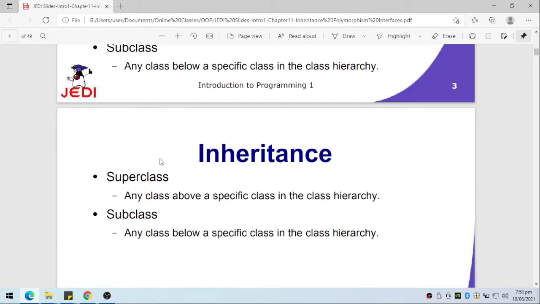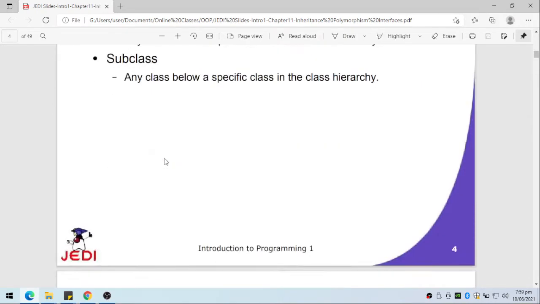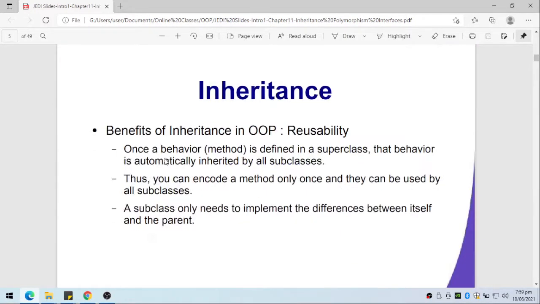Inheritance. A superclass is any class above the specific class in the class hierarchy, and a subclass is below the specific class in the class hierarchy. We discussed that a while ago. So what is the benefit of inheritance in OOP? The main benefit is reusability.